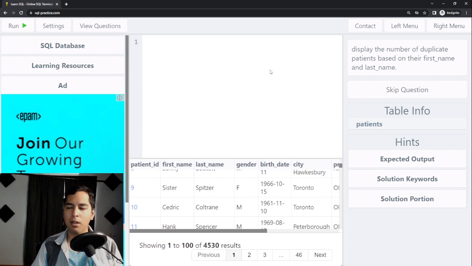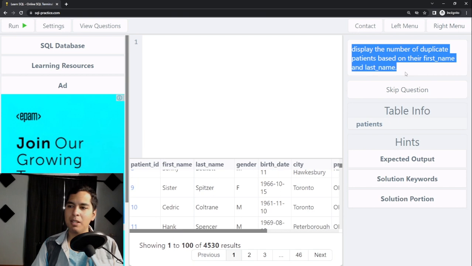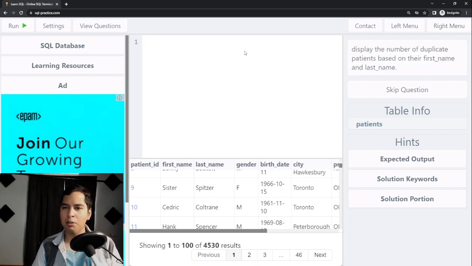This is just to give us an idea on how to solve the problem. I encourage you to do it on your own, and if you want to do it with me, or if you are stuck, we can solve this problem together. Okay, so let's begin. First we need to understand the problem. It says display the number of duplicate patients based on their first name and last name. Okay, so how are we going to do this?